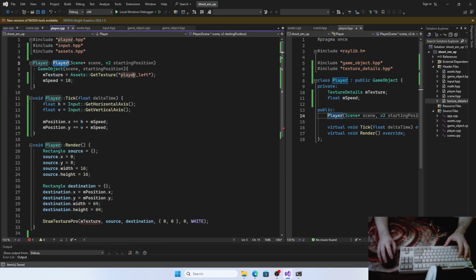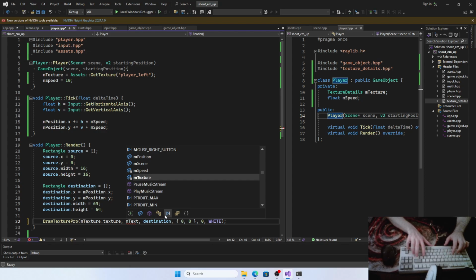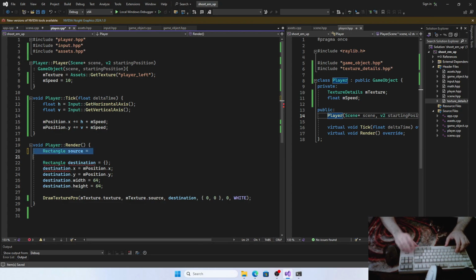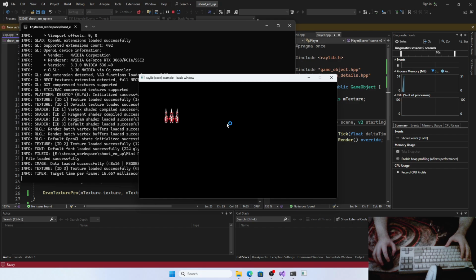So here we should have player left. Here we should put in here texture. We should have here texture source, because that's the same thing we should have in here. And we have to fix this in one of the next episodes probably. Oh my god, it doesn't work. Okay, so it returned the whole texture, which is not what we wanted.